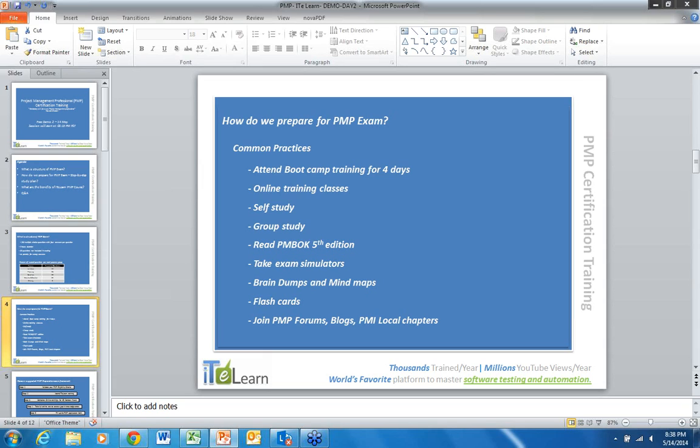Okay, so when it comes to self-study or group study or any kind of training, what is the basis of it? For everything, the basis of this exam is the PMBOK guide. Okay, so the PMP exam is based on PMBOK. Right now the edition is the fifth edition, which was released last year. So the PMI, the Project Management Institute, which is providing this PMP exam, will release this book.